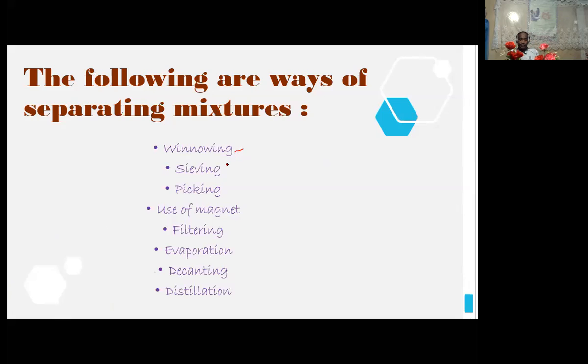Winnowing, sieving, picking, use of magnets, filtering, evaporation, decanting, distillation.